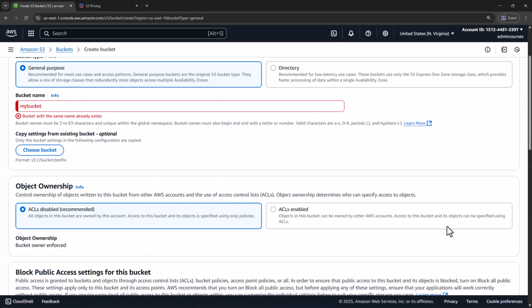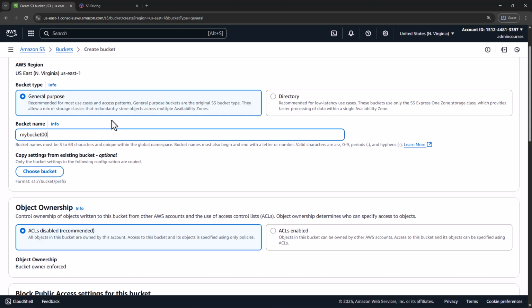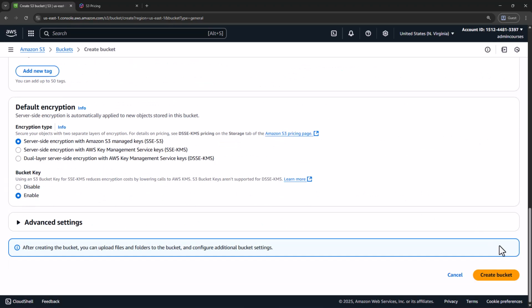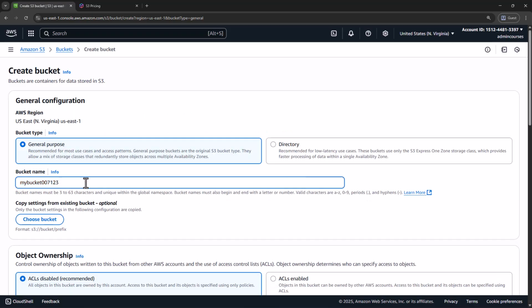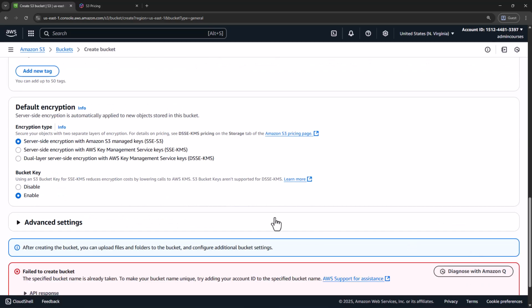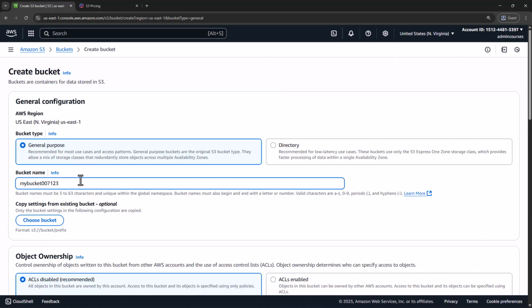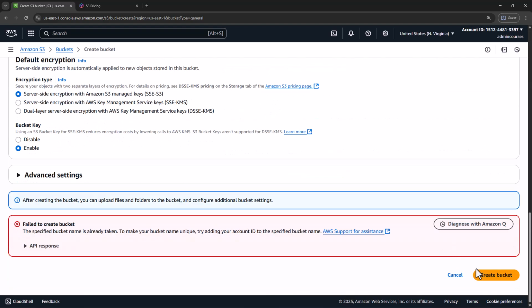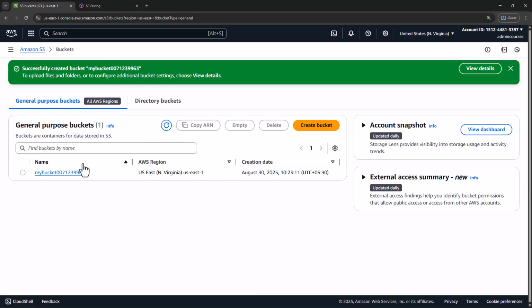It's likely it won't allow me to create it because a bucket with the same name already exists. So I'll say 007, something like this. My bucket 007. Does it exist? Okay, it exists. So 7123. Let me see if it exists. Okay, failed to create. The specified bucket name is already taken. All right, so I'll enter some random name, 9929963, and let me see if it allows me to create a bucket with this name. Okay, so it allowed me to create a bucket with this complex name.